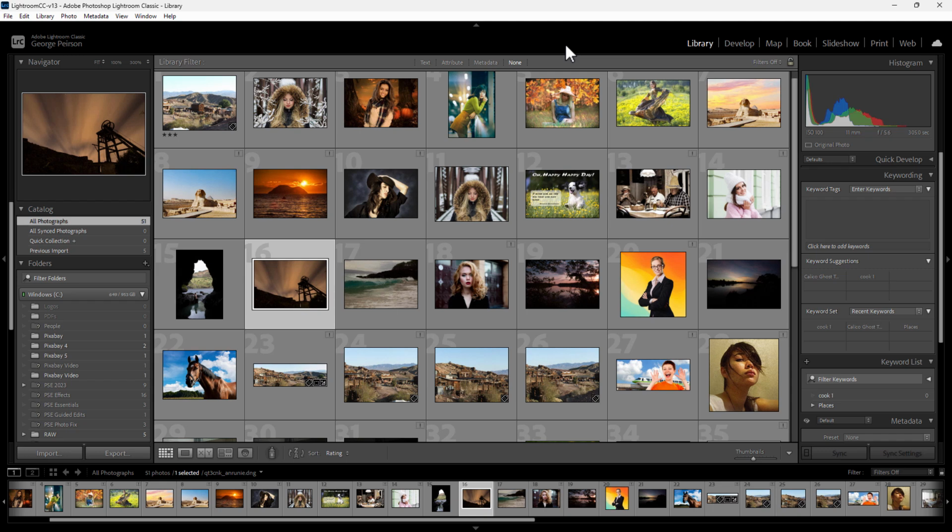Where you do see a difference is between the editing parts of the program.